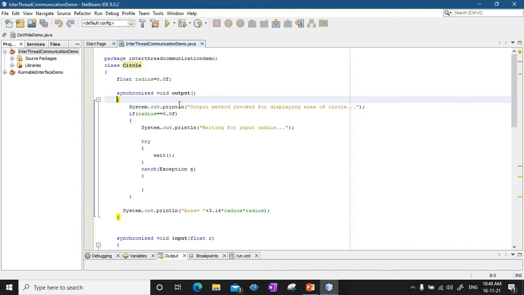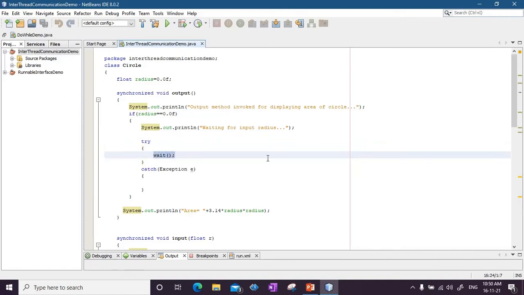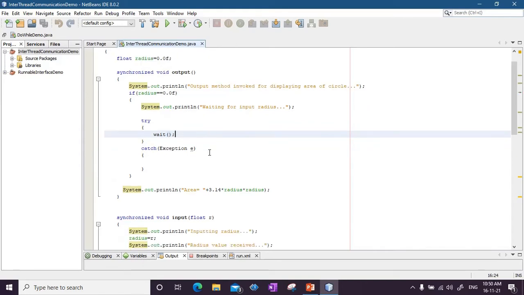Now what this output method does, first it prints a message on the computer screen that output method invoked for displaying area of a circle. Now if the radius is 0, that means the input has not come yet, then it simply prints that it is waiting for input radius. And since it is waiting, the current thread which has got access to this output method goes into the wait state by calling wait. Again, see, I have used a try block and catch block for the wait. So this is the output method.